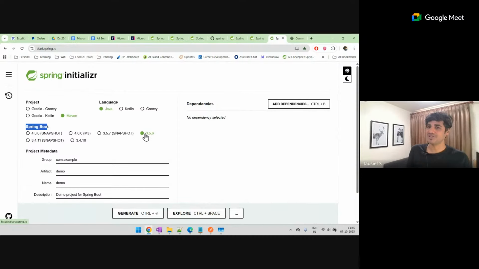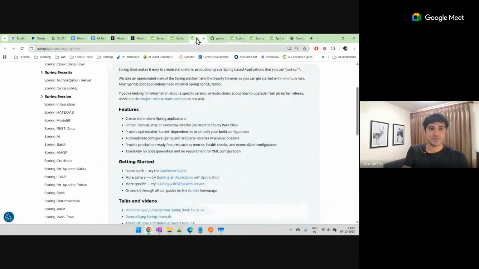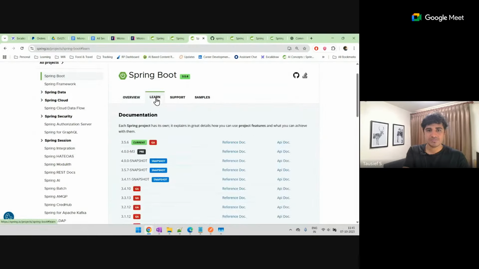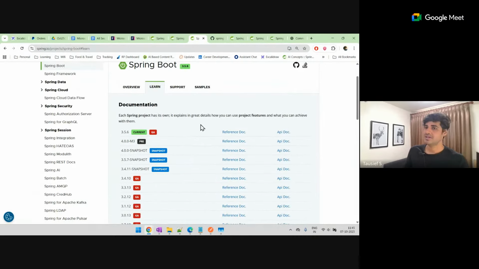The latest stable version of Spring Boot is 3.5.6. All the things which have brackets are still under testing, enhancement, or some kind of phase. They're not fully ready for the world. The one without any parenthesis is the latest stable version, so currently it is 3.5.6. If you go to the Spring Boot documentation, under Learn, just observe. It maintains that currently 3.5.6 is the current and the latest version.